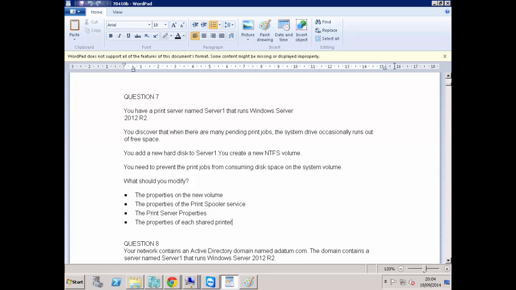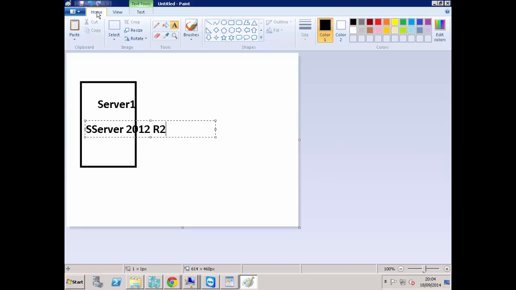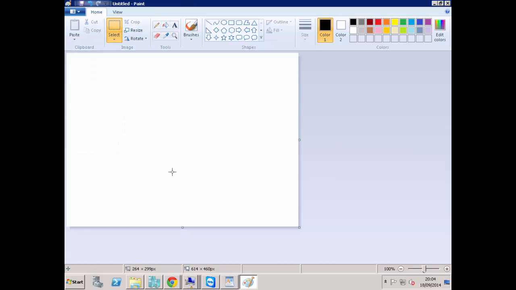So does anyone want to attempt to explain? You can feel free to use this one to draw if you want. If not, if you want to just explain it by mouth, feel free to do that also. Does anyone want to explain what happens from when a user sends a job from their machine to the printer that is connected to a print server? So does anyone want to explain the details of what actually happens?